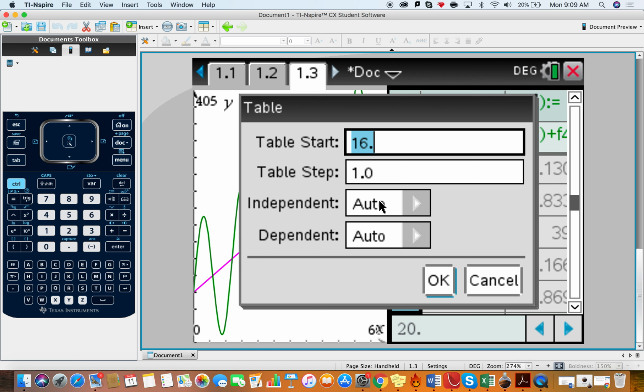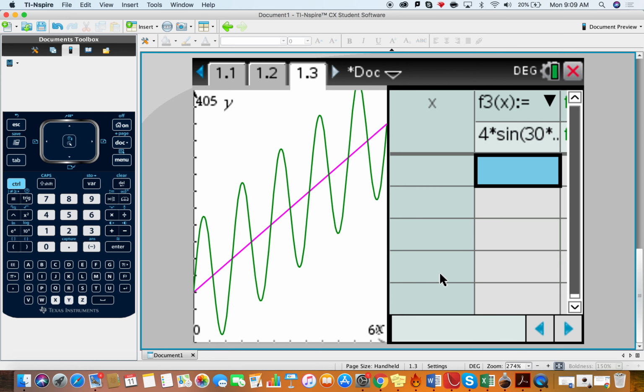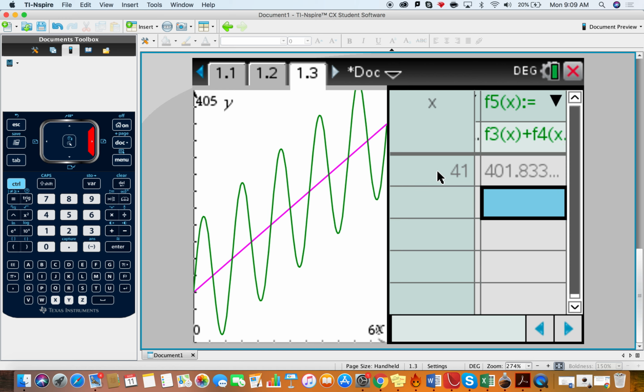So independent and dependent. Independent is the x value, and the dependent is the y value. Instead of auto for independent, which auto generates a table of values, I'm going to put ask. Now watch what happens. The x values disappeared altogether. But I can type in any x value I want. 41, and over here, 401.8. I can type in 3. I can type in 65.